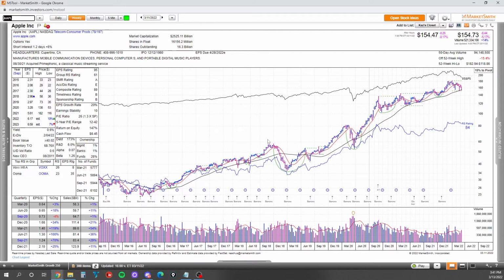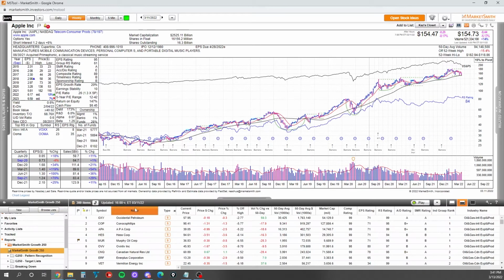So I don't go over charts in Marketsmith as much as other people do, but what I do here is Marketsmith has this report, the Marketsmith Growth 250. Although the name implies we're looking for 250 stocks, in reality there are 300, but it doesn't really matter. They update this Marketsmith Growth list every week. So it's once a week on Friday, I believe. They update it, and we have it ready for the weekend, so we can do our studies on the weekend.